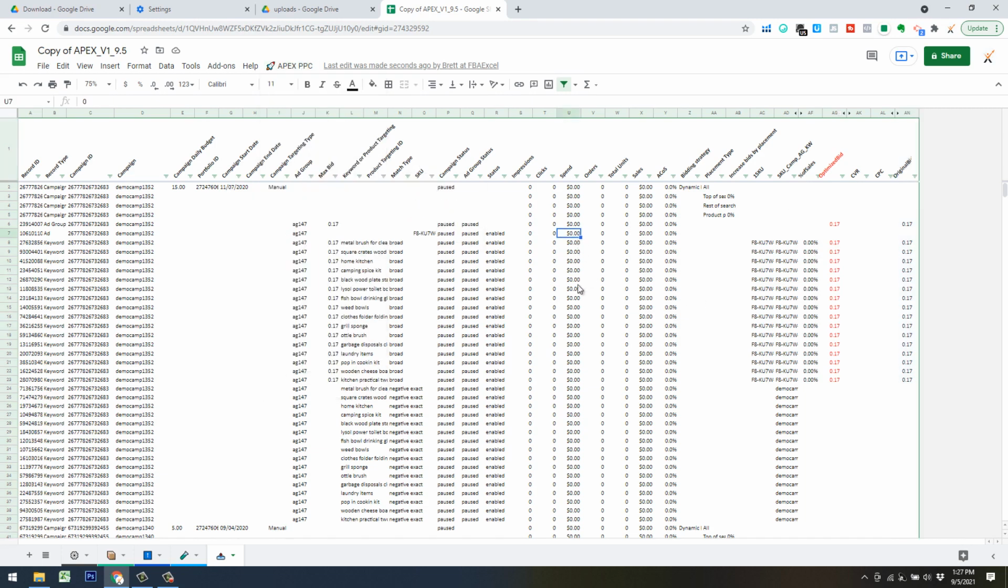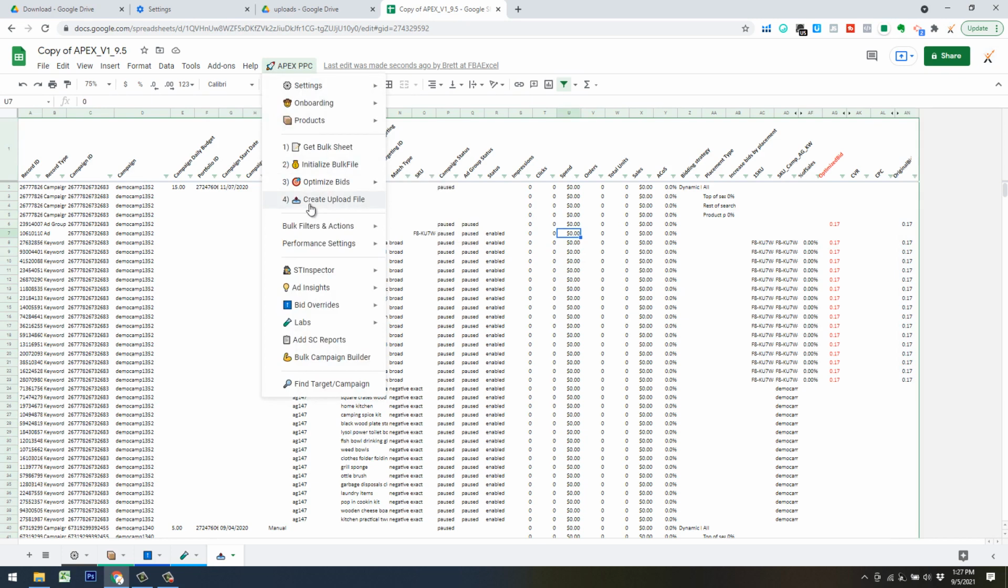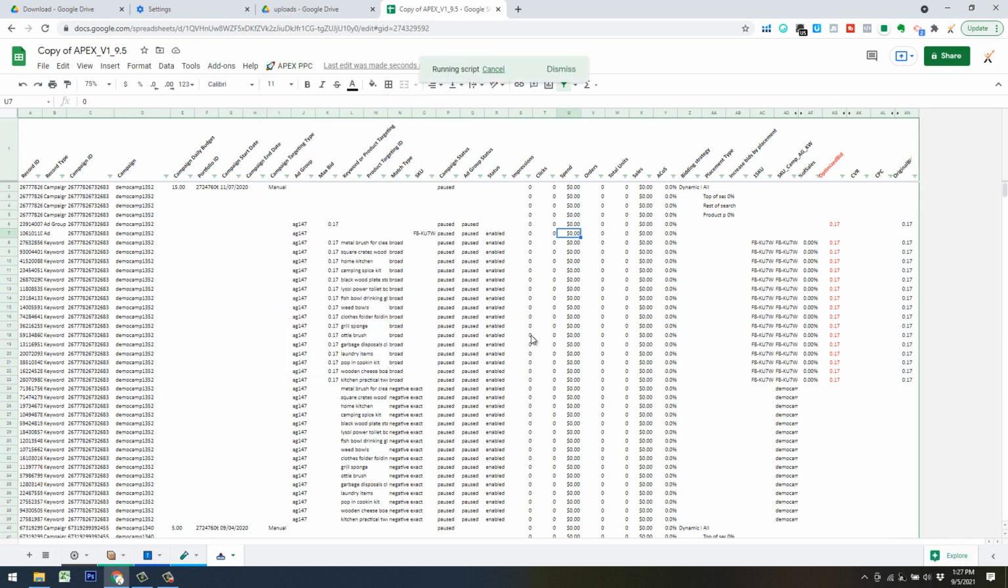But after you've done those steps, all you need to do lastly is click create upload file and hit yes. What it's going to do here is take this data, put it into a new format, and save it in the upload folder that we created in our Google Drive. And then it's going to be as easy as going back to the Amazon Bulk Ops platform. I'll do that here in just a second to show you how to upload that file. After we've uploaded that file, our bids will be adjusted in all of our campaigns.